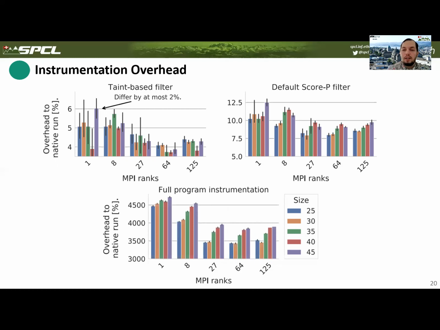The application can get up to 45 times slower. And as we say, this is the only valid choice in addition to taint-based filtering. We noticed that there were many important computational kernels that were missed through inlining in the default Score-P filter. And they were, of course, present in the taint-based filter and the full program instrumentation. So clearly, we see that with our results, performing modeling becomes much cheaper, but also it might be possible to model the application on a range of parameters where it wouldn't be possible before because of excessive run times.